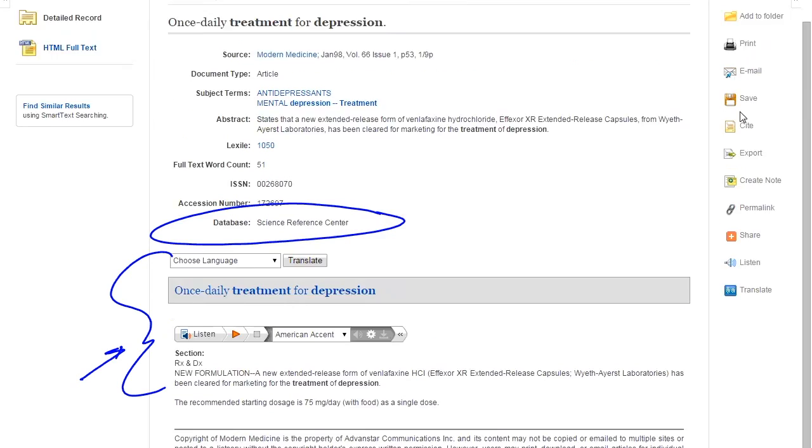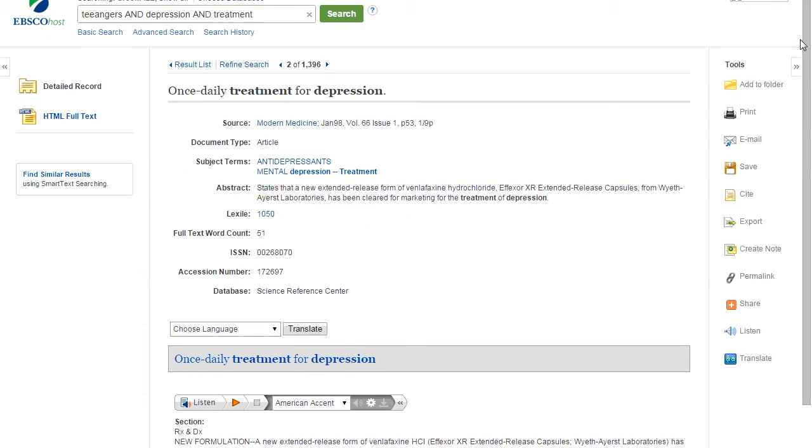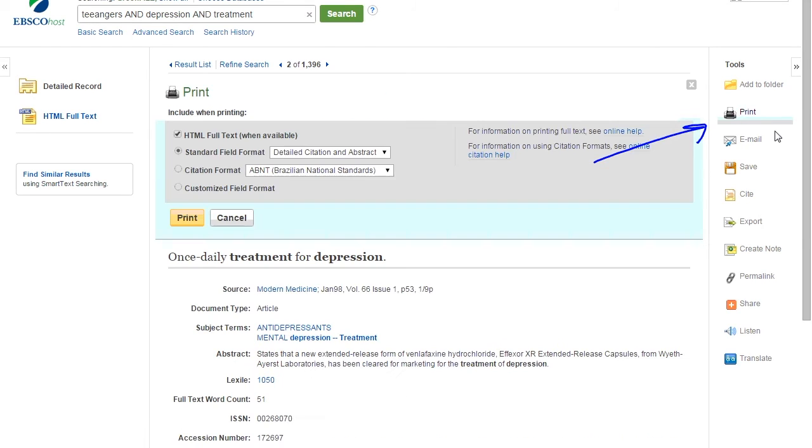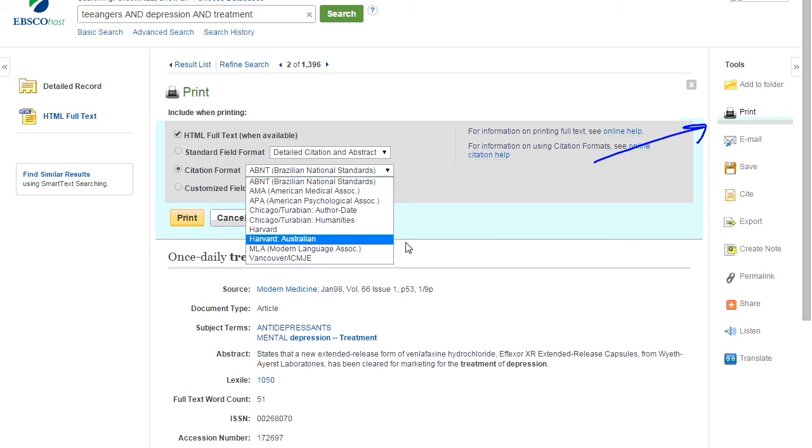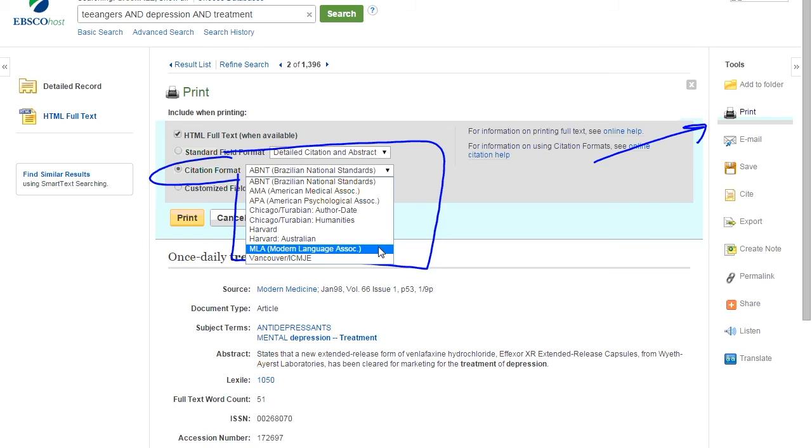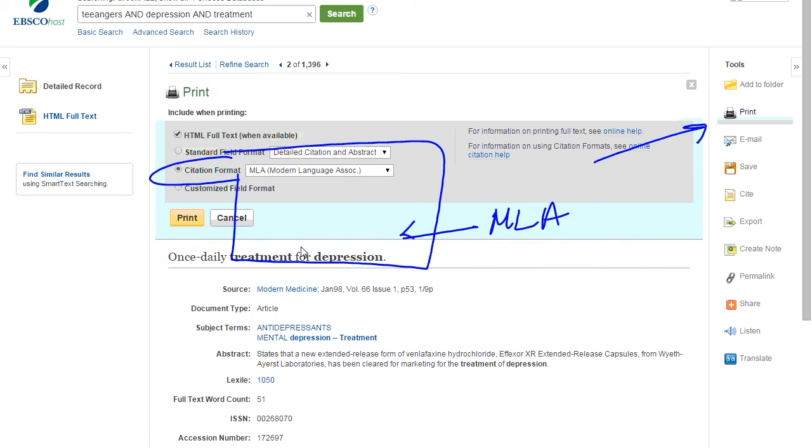I can print the article if I want to keep a copy in my files by clicking on the print icon, and it will bring up the printer. I might want to say that I am going to include the citation. The citation is the information you might need to make your works cited, and for the most part, we use MLA here at Durkee, so from the drop-down menu, I'm going to pick MLA. So citation format MLA, and then I can go ahead and hit print.